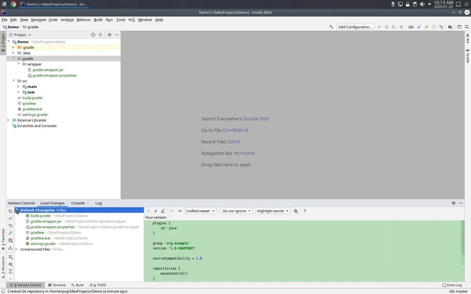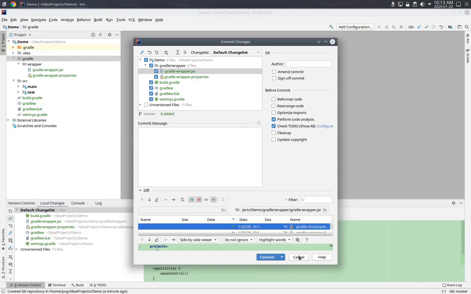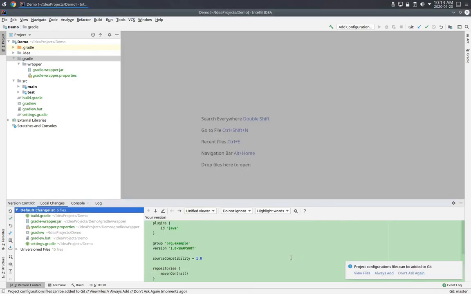What's missing here, however, are the IntelliJ IDEA configuration files. Now, there's a little trick we can use to make the IDE help us here. I'm going to start the commit process and then just cancel it. That prompts the IDE to give us this pop-up. In fact, sometimes it shows up in other situations, but that's one trick to make it come up.